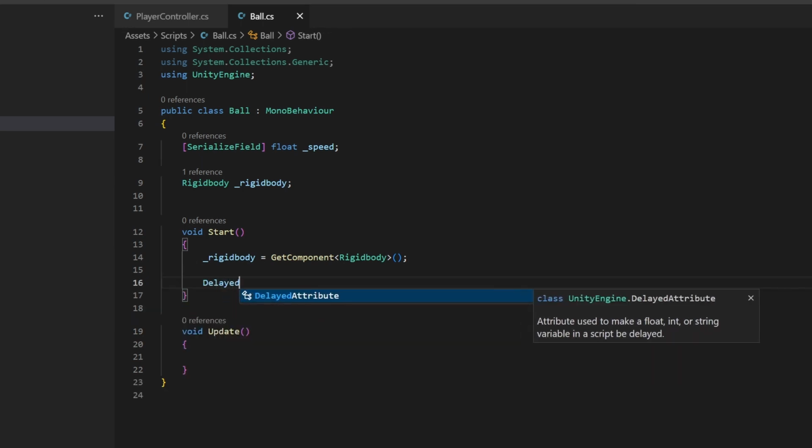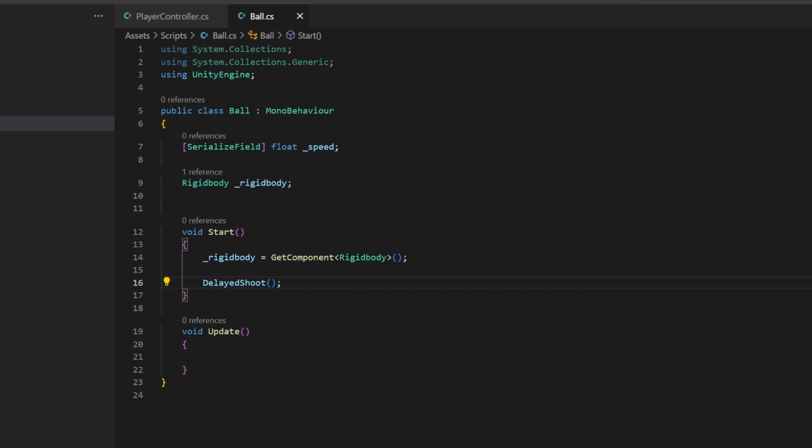In the start function, we also want to shoot the ball. Delayed shoot. This is a function call, or in this case in C#, it's called also a method call. And a function call is a technique of wrapping code to perform a certain task and then maybe return a value or do some stuff. But we didn't really define what the function does, so let's define it.